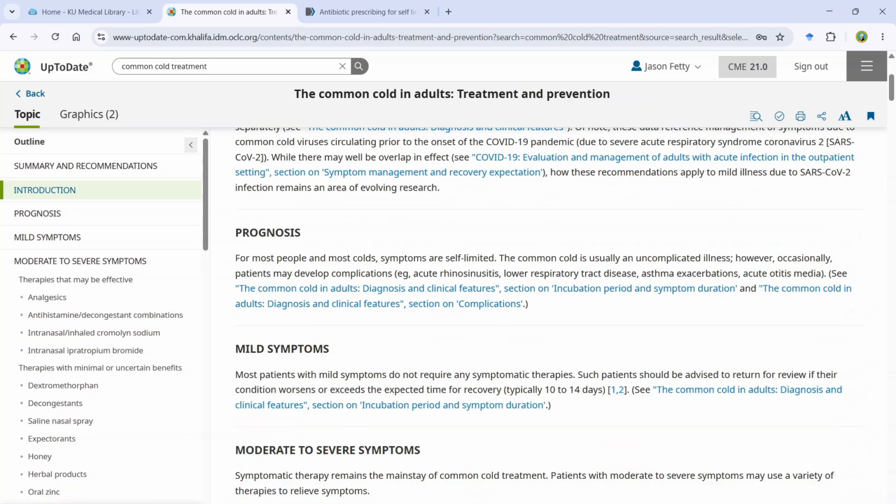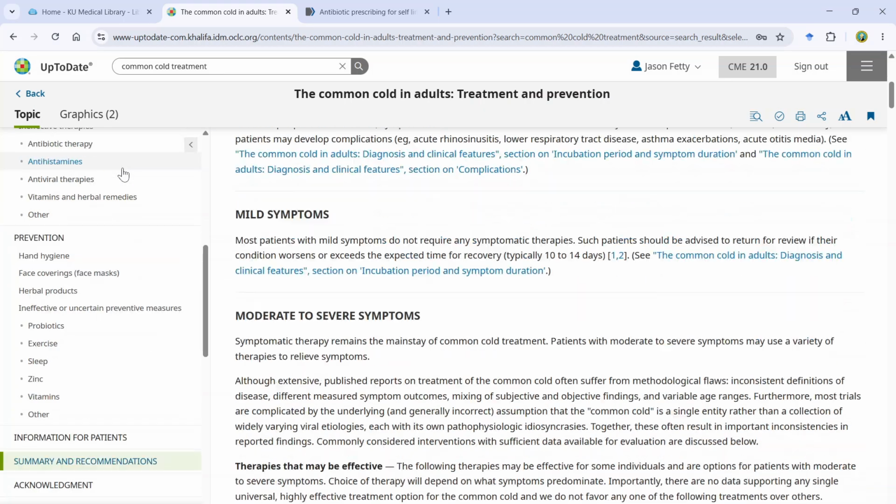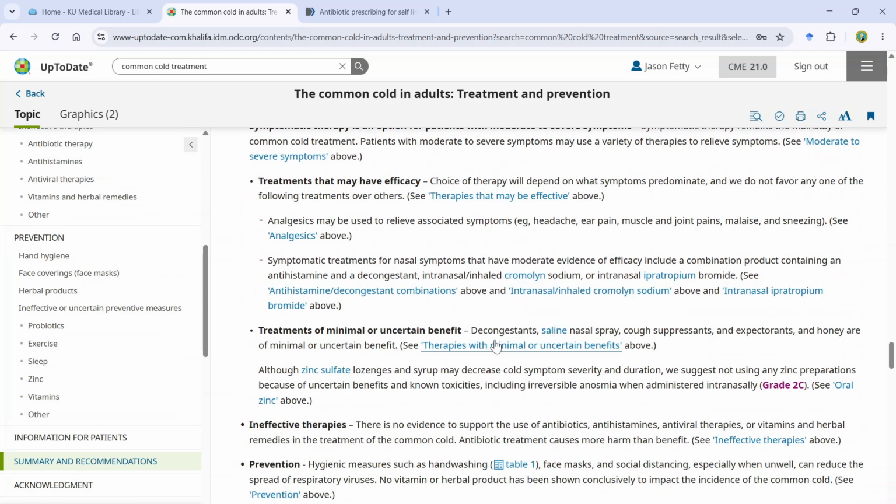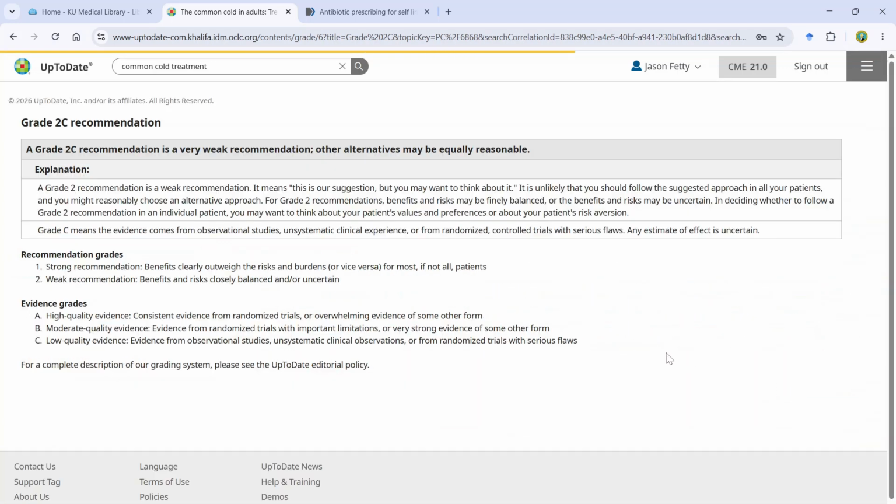Beyond that, you can go through the entry itself. I'm going to jump to the summary and point out a couple of things here. One, you'll see this in some of these entries, is a grade for the evidence. So this one has a grade 2C. If you're not sure what that refers to, you can click on that, open it up, it'll give you this. You'll see it gives you a recommendation grade for strong or weak, and evidence grades from high quality to low quality. This gets to C, I think, just because with the common cold there's not a lot of evidence as far as things like treatment.